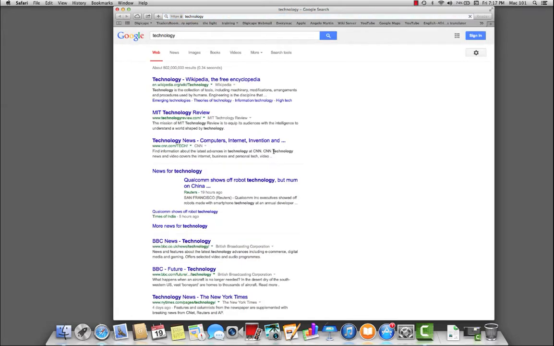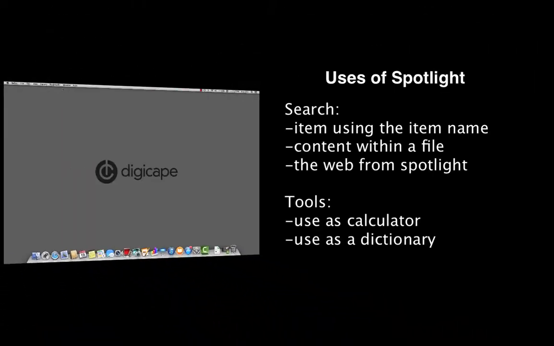So as we can see, we can search for items via the name, via the content, utilize our Spotlight Search as a calculator or even as a dictionary, or even take any search that we are doing within our Spotlight Search to a global scale by clicking on the Search Web option.